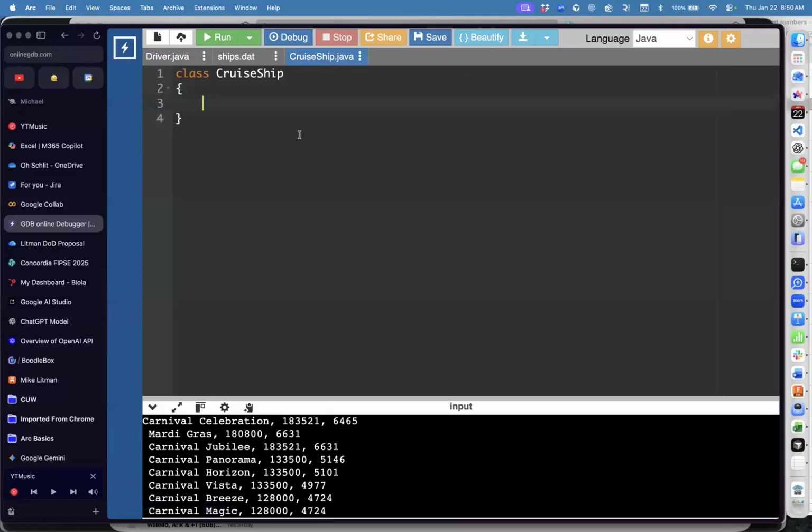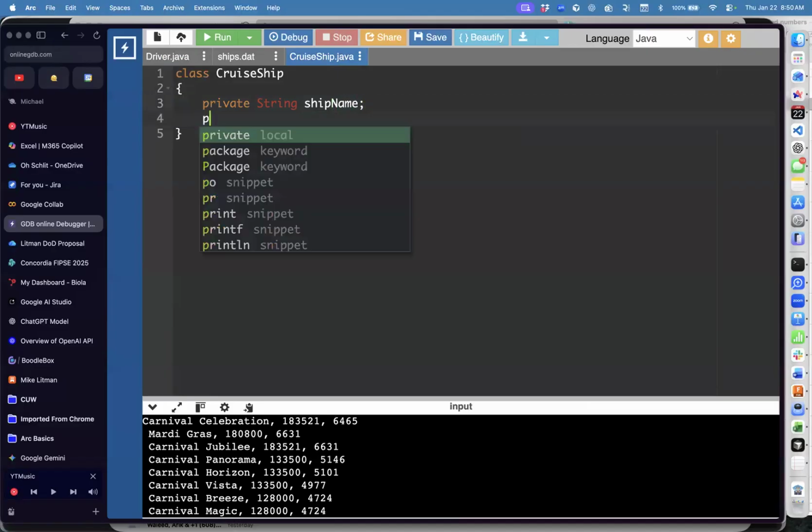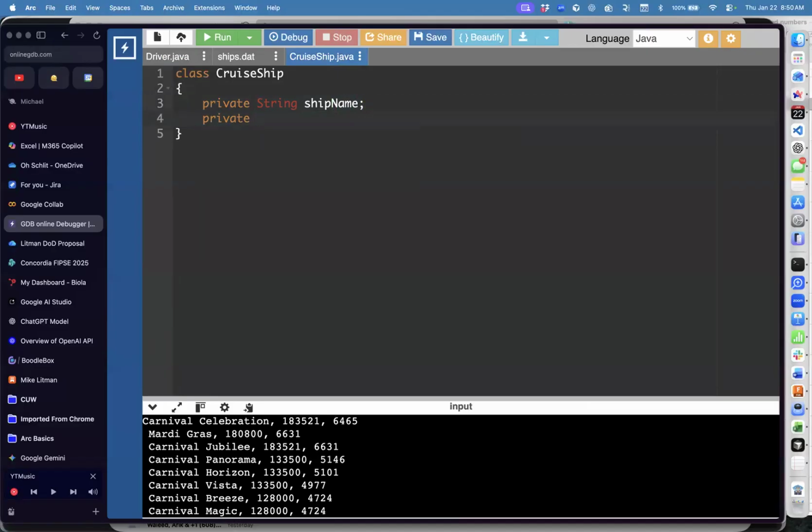All right, so we want to have a couple of fields. We're going to have a private String shipName. Now we can decide how to store our gross tonnage. Do we want to store it as a string? Do we want to store it as an int? Typically, gross tonnage will be given as a whole number. We don't know if we're going to do math with it or not, but we might. So let's store it as an int so we can deal with it if we want to do that. So we're going to say int grossTonnage.